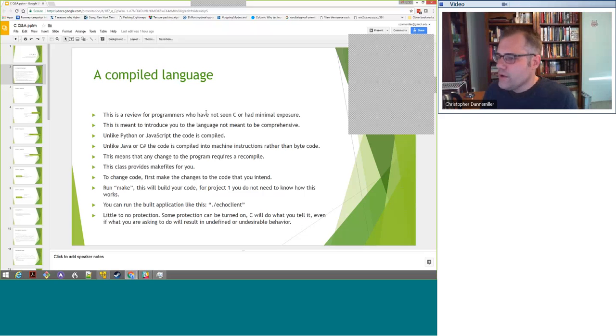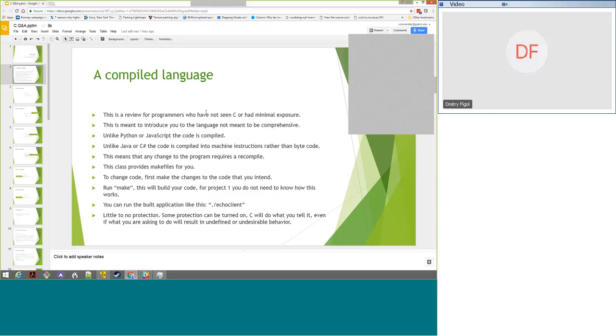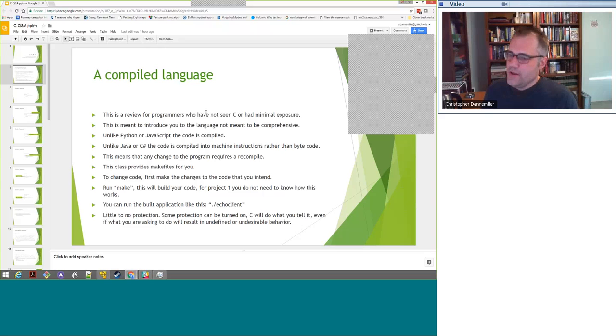So a lot of the protections that you may be used to as a programmer have been removed in the language of C. I definitely want to stress that, because if you're expecting the programming environment to prevent you from doing certain things, it won't. It'll let you do them, and it will have a result. That result may or may not be what you're expecting.